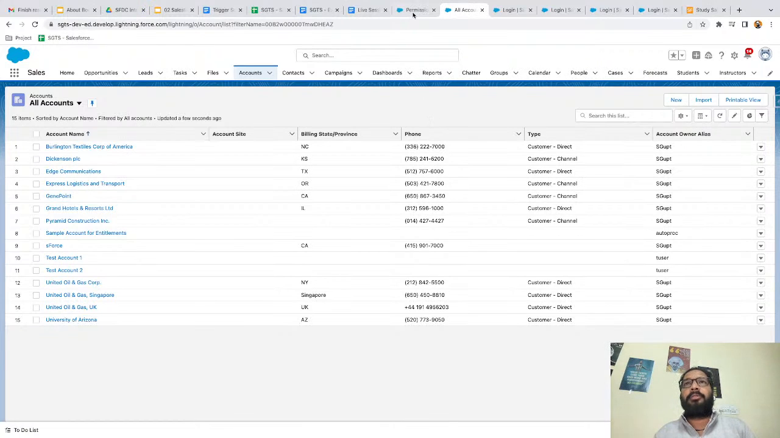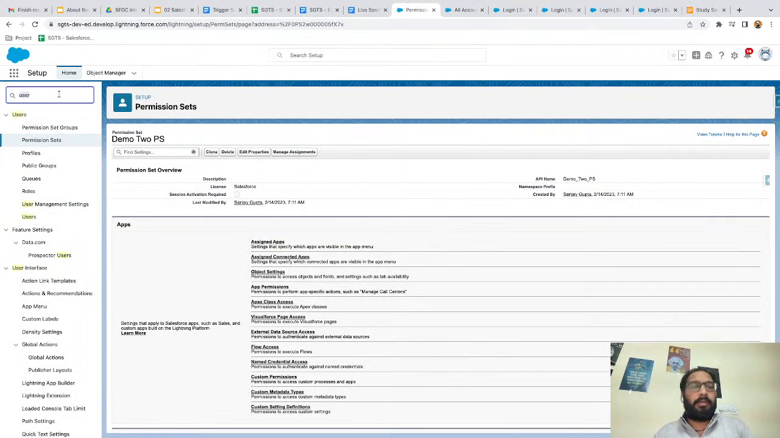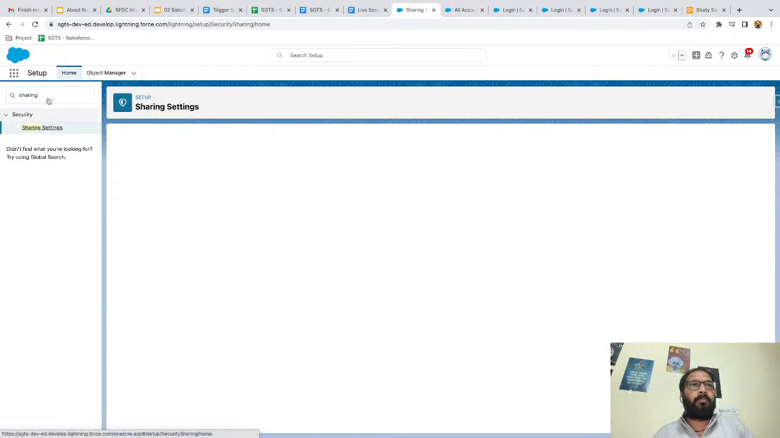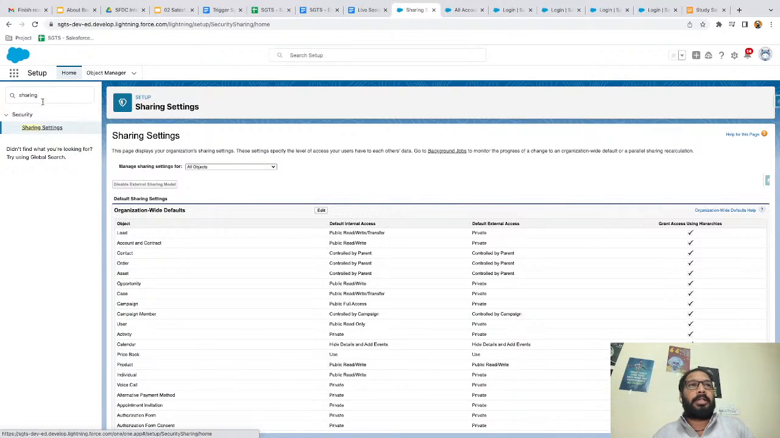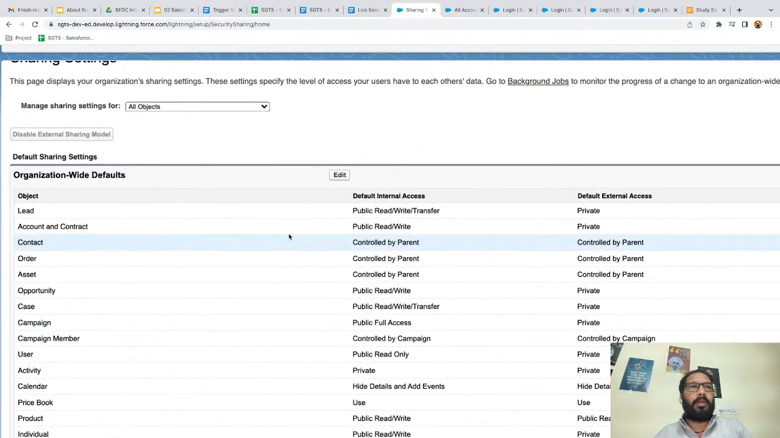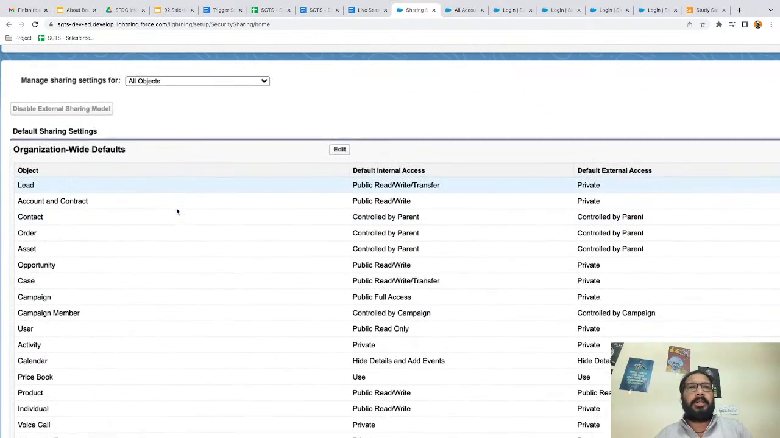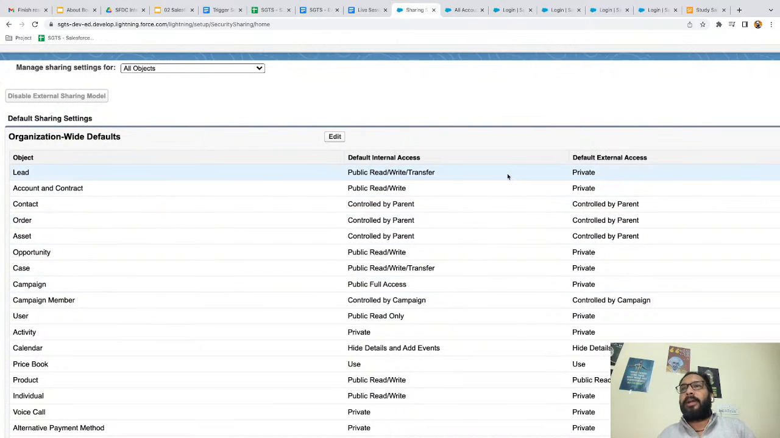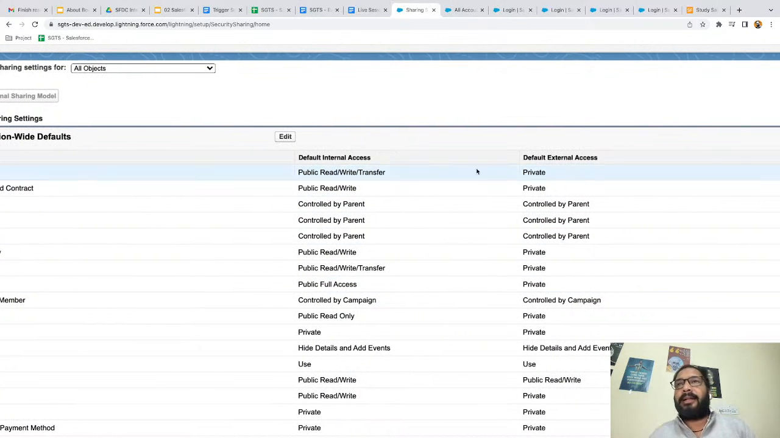So now how can we restrict record access? From here, you need to search for sharing settings. If you go to setup and search for sharing settings, this option will be available. And here you can see we have OWD, organization wide defaults, and a list of objects available. Then we have two accesses, default internal access and default external access. So right now we will be focusing on default internal access.